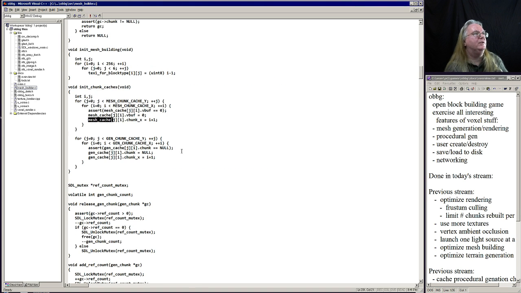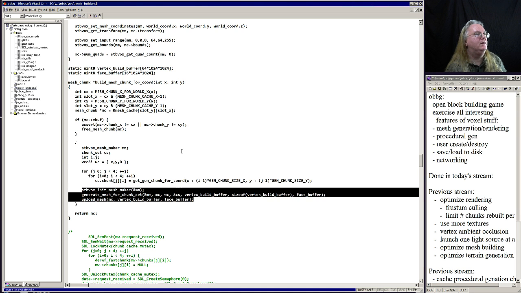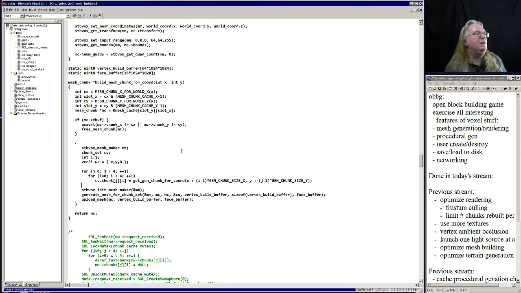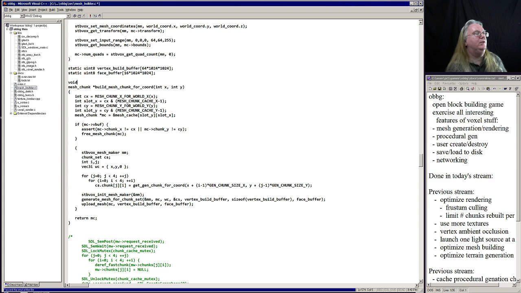So where was the function that updated it here? What does it do? It just calls upload. It doesn't do anything else. Because the mesh chunk is part of the mesh slot. Okay, so void set mesh chunk for coord in x and y, mesh chunk.